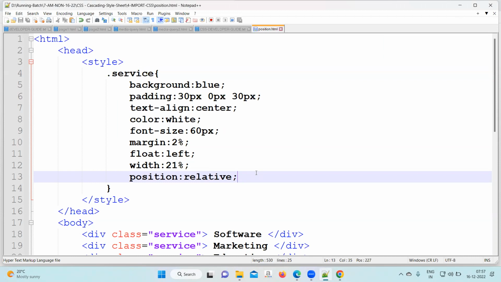So all the elements will have a space from each element. And in case of absolute, margin will not work, so between two elements you will not have a gap. You will feel like all elements are starting from the same position. Starting of all elements are the same.